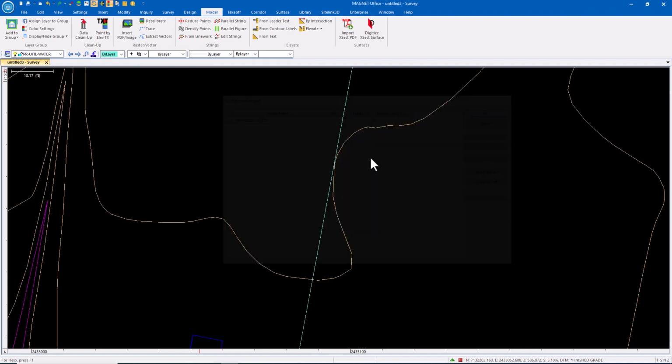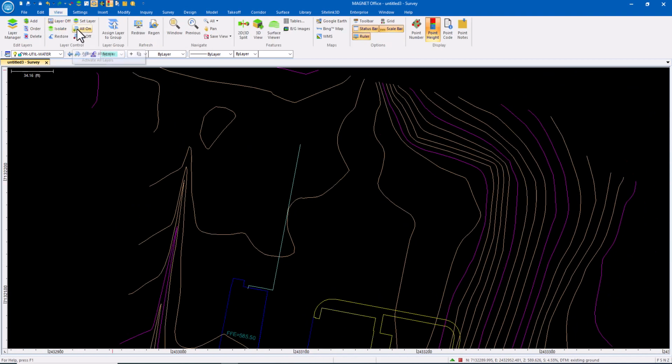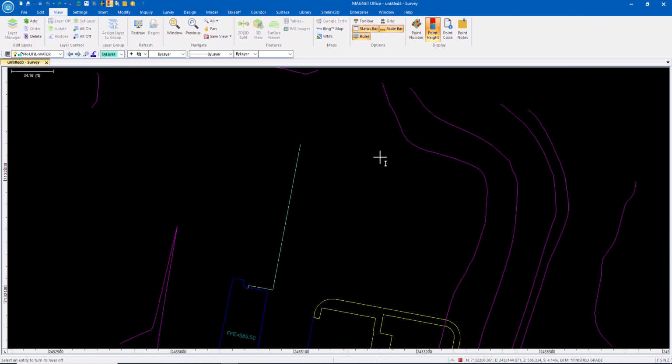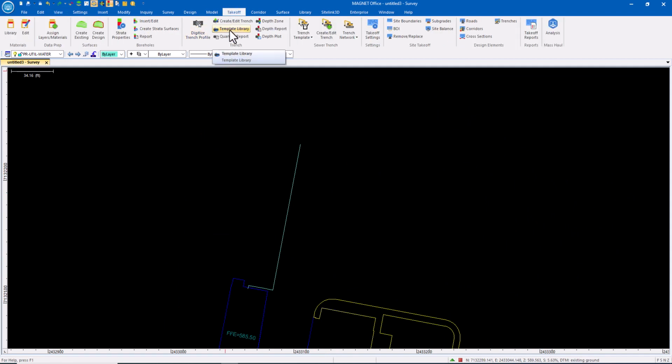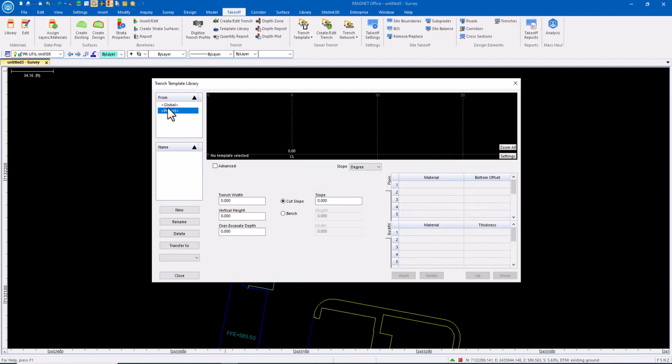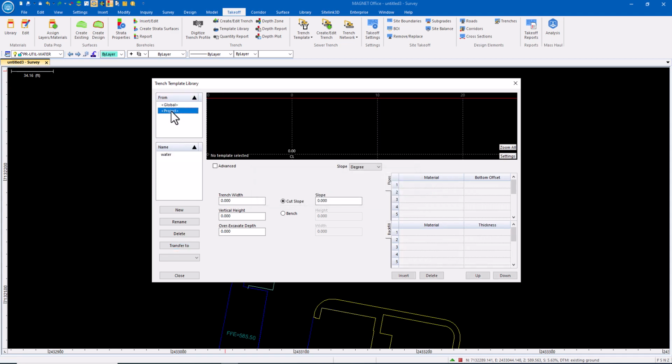So I can turn my image off. I'll also turn the contours off. I don't need these. The buildings I'll leave on, they're not hurting anything. In the takeoff menu, where I'm going to start is in my template library. Okay, I have a global library, so any templates that are in the global library can simply be transferred to my project. Okay, so now in my project, my water template is there.